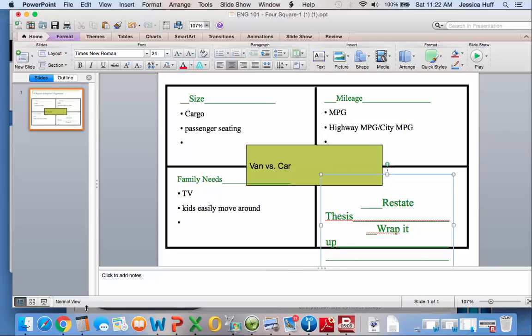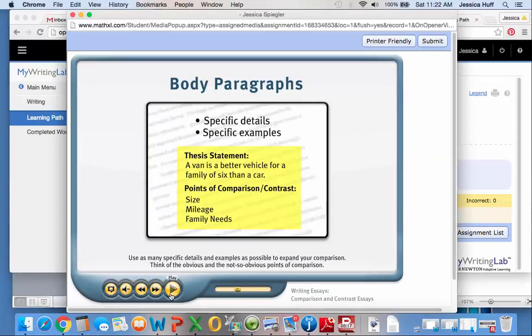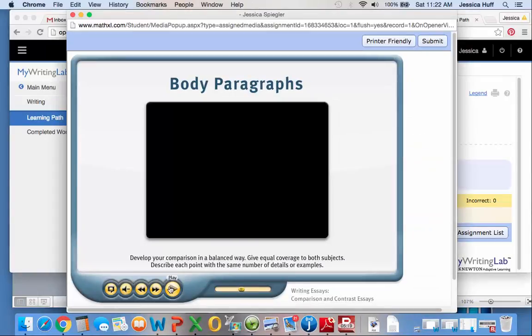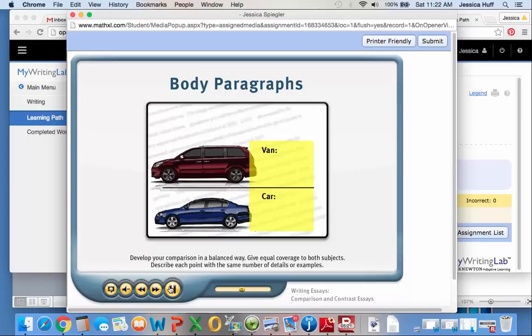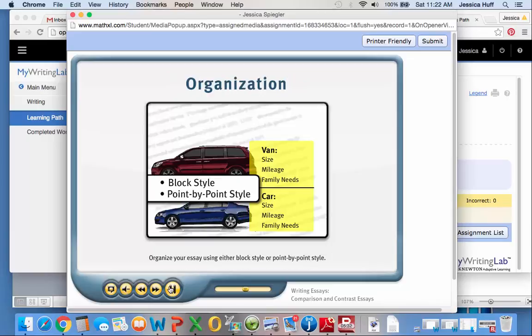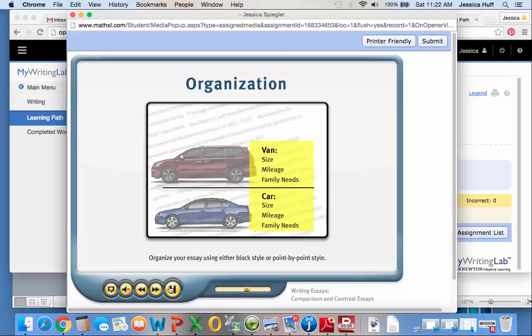Okay, so I'm going to continue playing the video. So now, whatever you're comparing and contrasting, you should have 3 points of comparison and contrast. Develop your comparison in a balanced way. Give equal coverage to both subjects. Describe each point with the same number of details or examples. Organize your essay using either block style or point-by-point style.